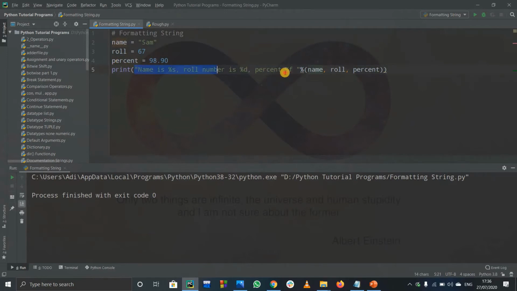After the double quotes you just have to give a % sign, and this is the most important thing: many users tend to forget it. After that, inside round brackets, you start a tuple and give the names of your arguments according to the position. Remember, positions are really important over here. Now let us run this code.